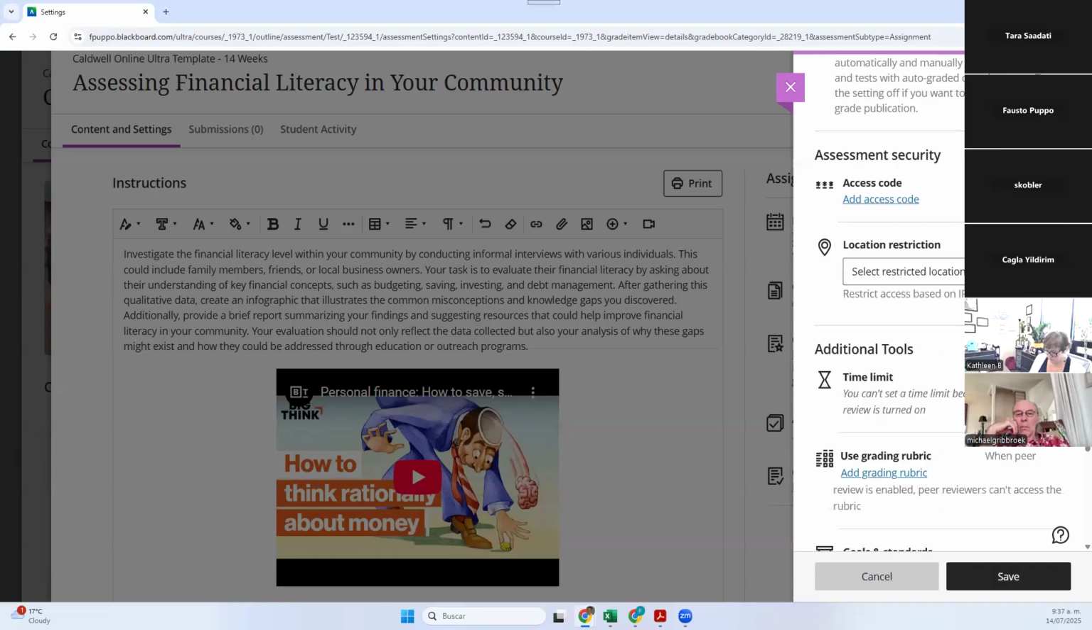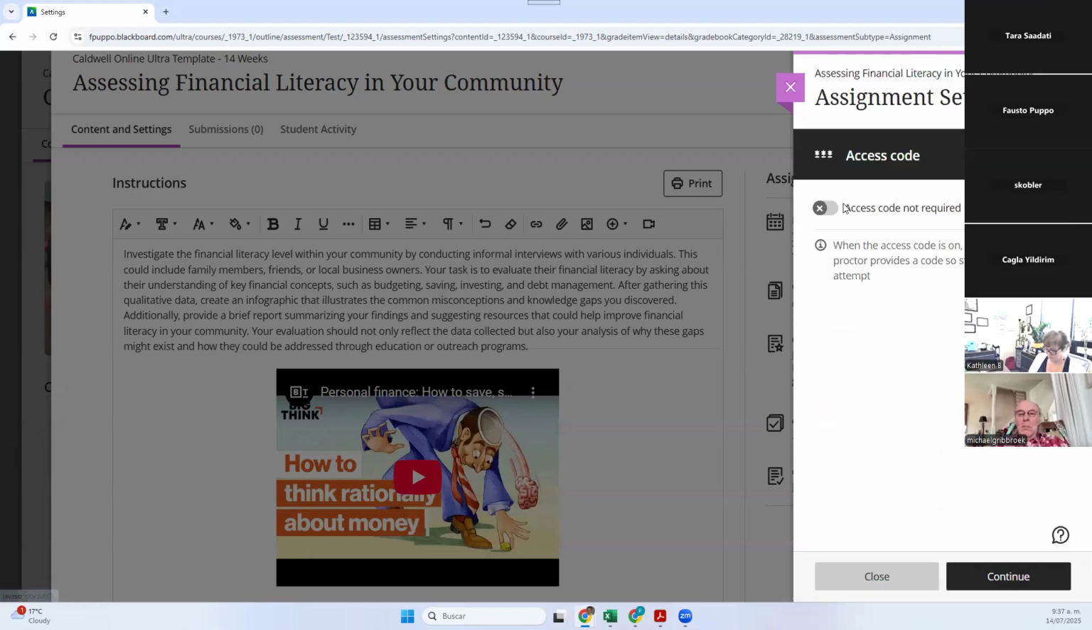Assessment security. You can generate an access code, which is basically a password, as you can see. Then you can copy it and share it with your students. And once they have accessed, you can change it so it's no longer valid. I mean, if they're already on, then no problem. So whenever you need extra security, you can enable the access codes.